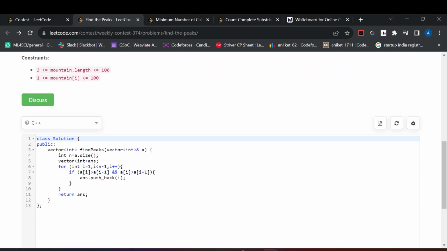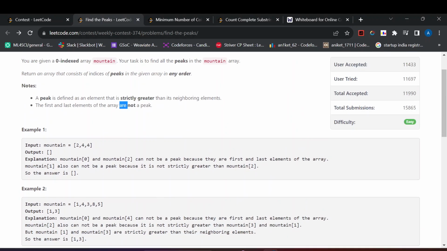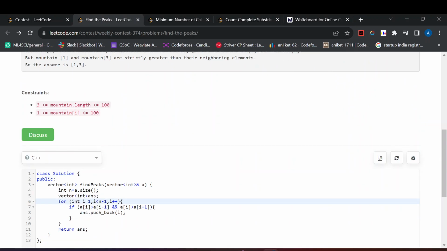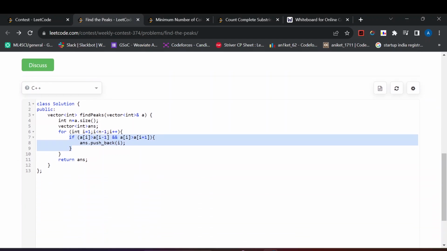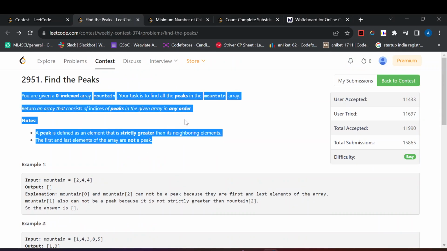So as you can see here, I am iterating from 1 to n-1 because it is given that the first and last element cannot be a peak. So for each index from 1 to n-1, I am checking this condition and just pushing it if the condition is satisfied, and finally returning that vector. So this was a pretty basic implementation based first question.